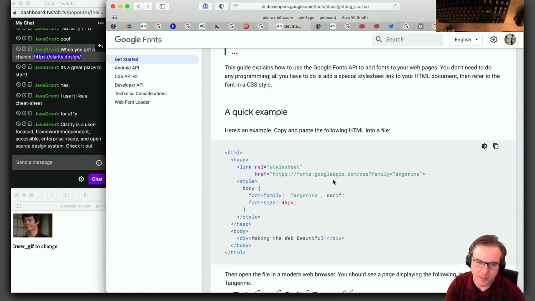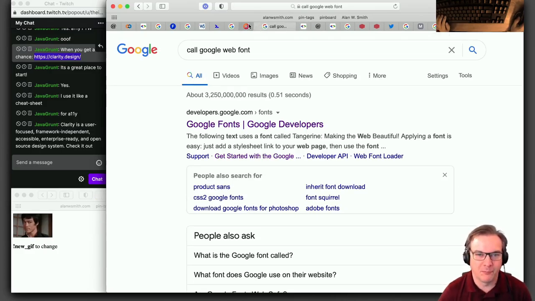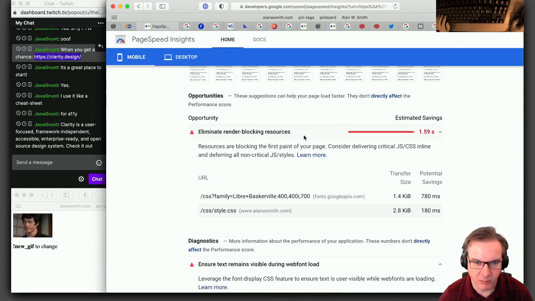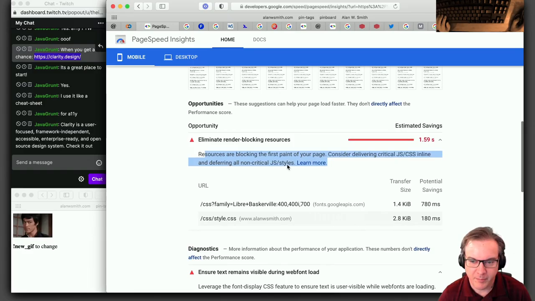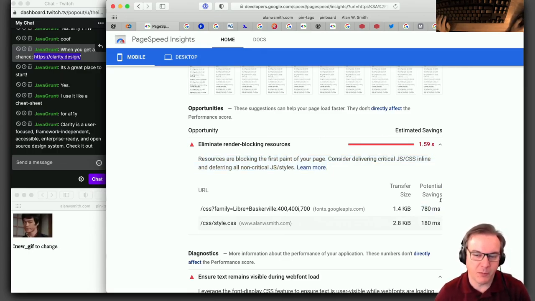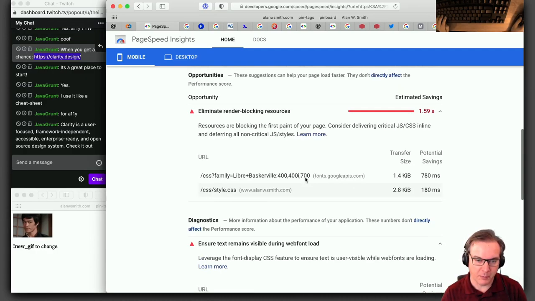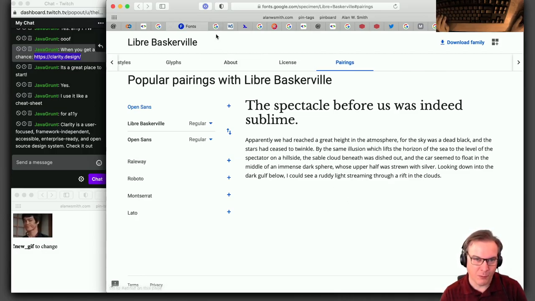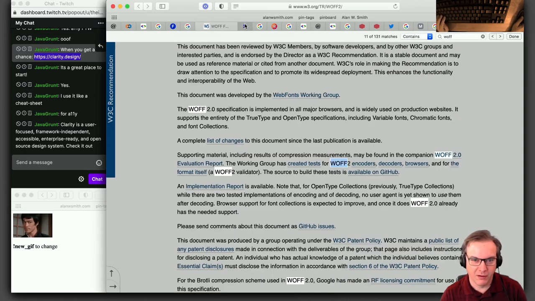It's funny because this is Rails style sheet, fonts, Google API. Yeah, this is funny because this is what they're complaining about, even though it's the way that they tell you to do it. And again, I'm just still learning at this point about this stuff. I'm not super worried about it. Consider delivering crucial CSS inline and delivering all non-crucial. Yeah, so it's an opportunity. I guess they're not really saying this is critical or whatever. But yeah, it's costing me 0.8 seconds, assuming it's not cached, which probably it's cached in lots of places.